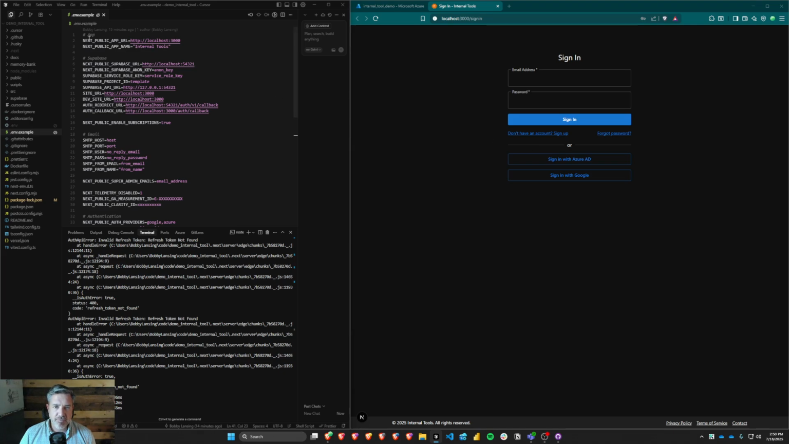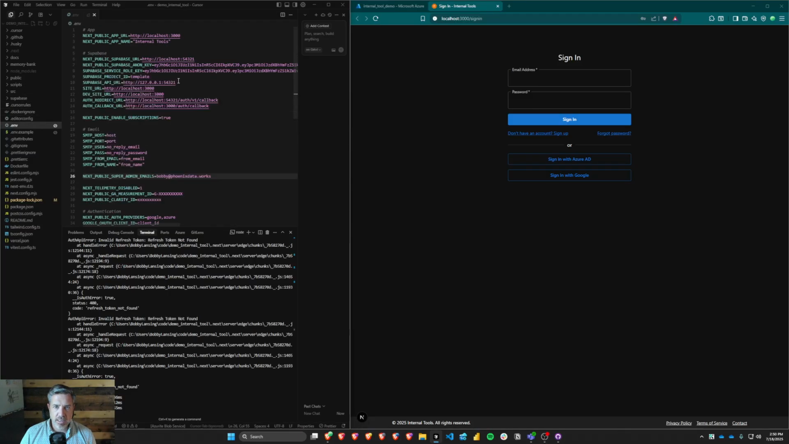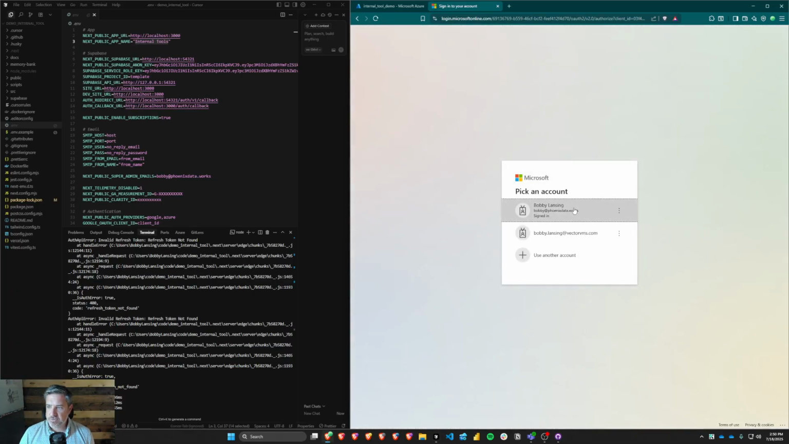One thing to note is an environment variable that we have here called public app name. And we set it to internal tools in this case. This is obviously our demo, but you can easily change the name of this app just by changing that environment variable. All right, I'm going to hit sign in with Azure Active Directory.